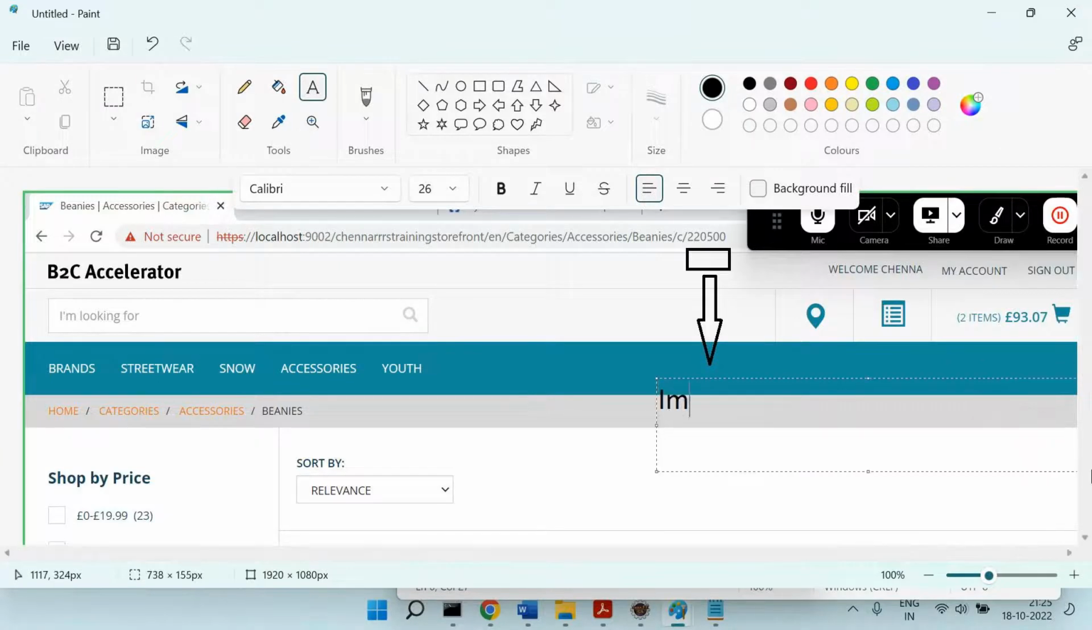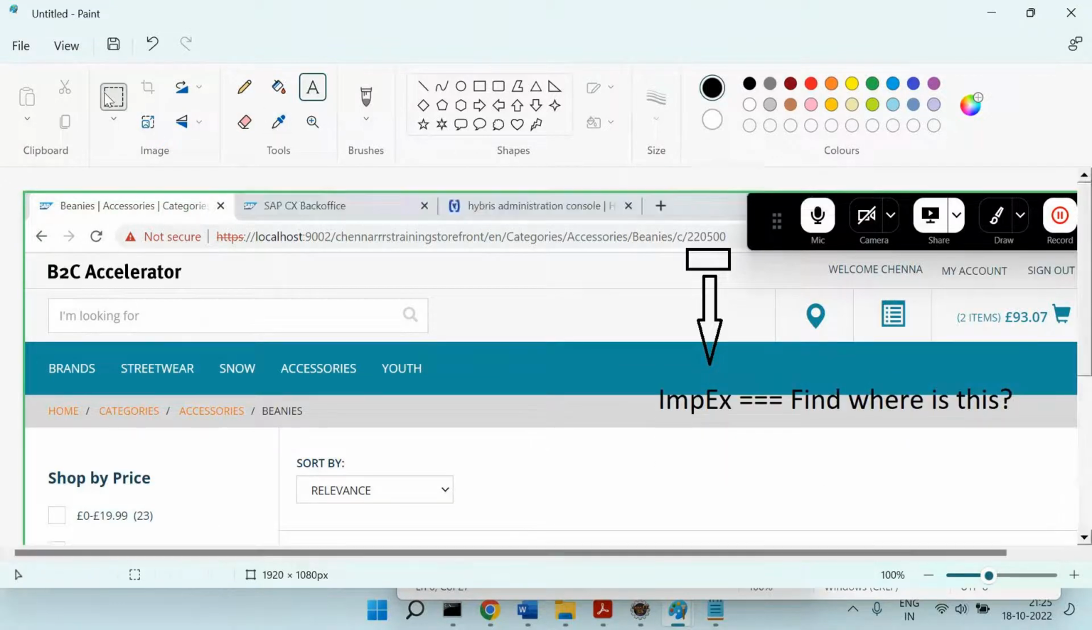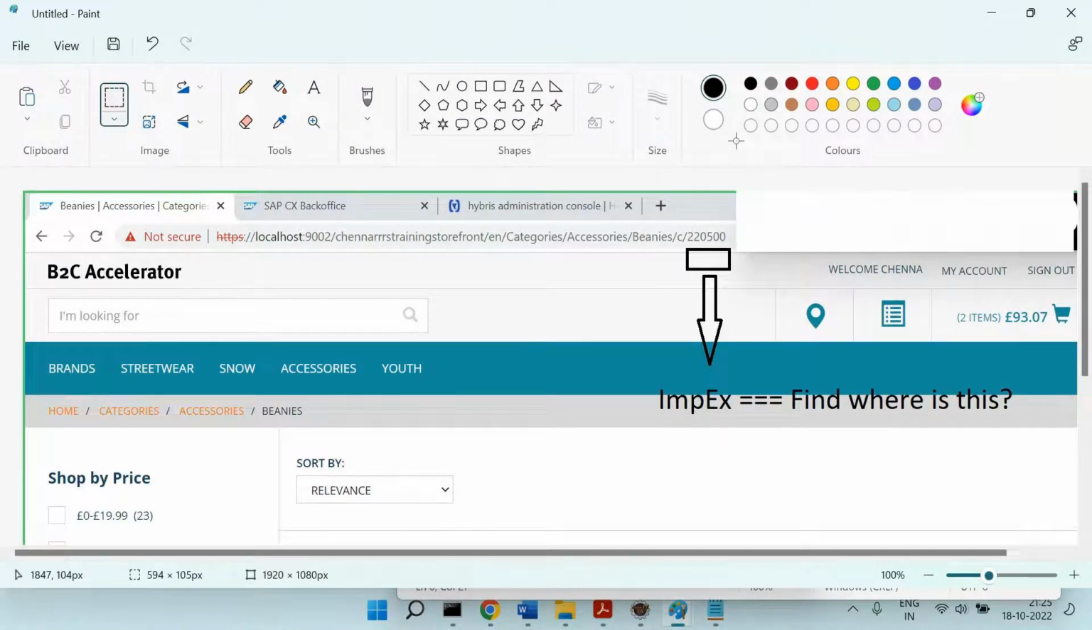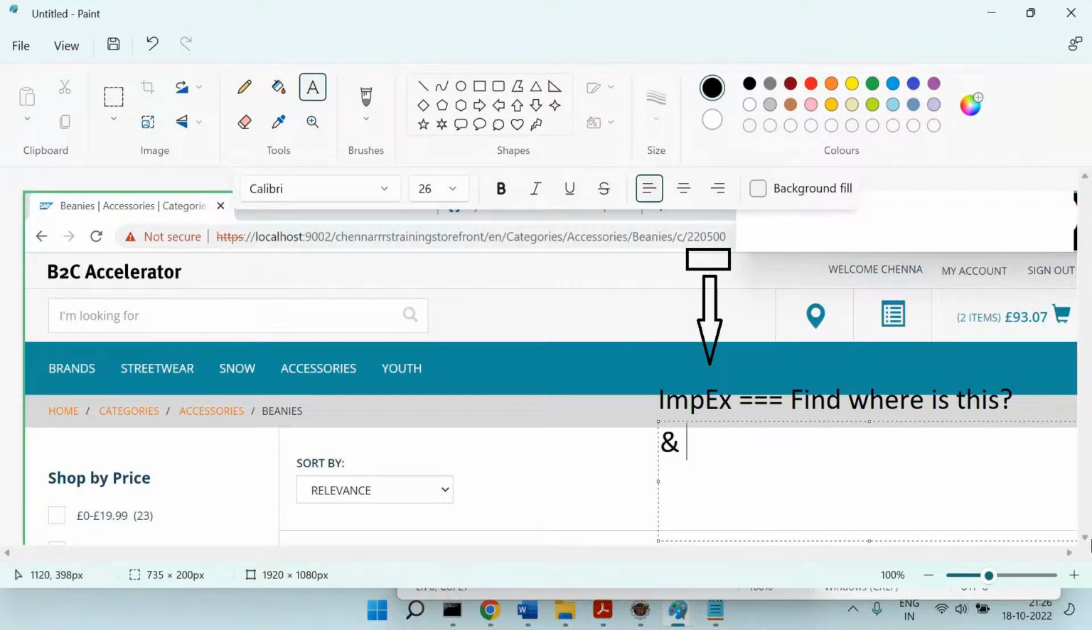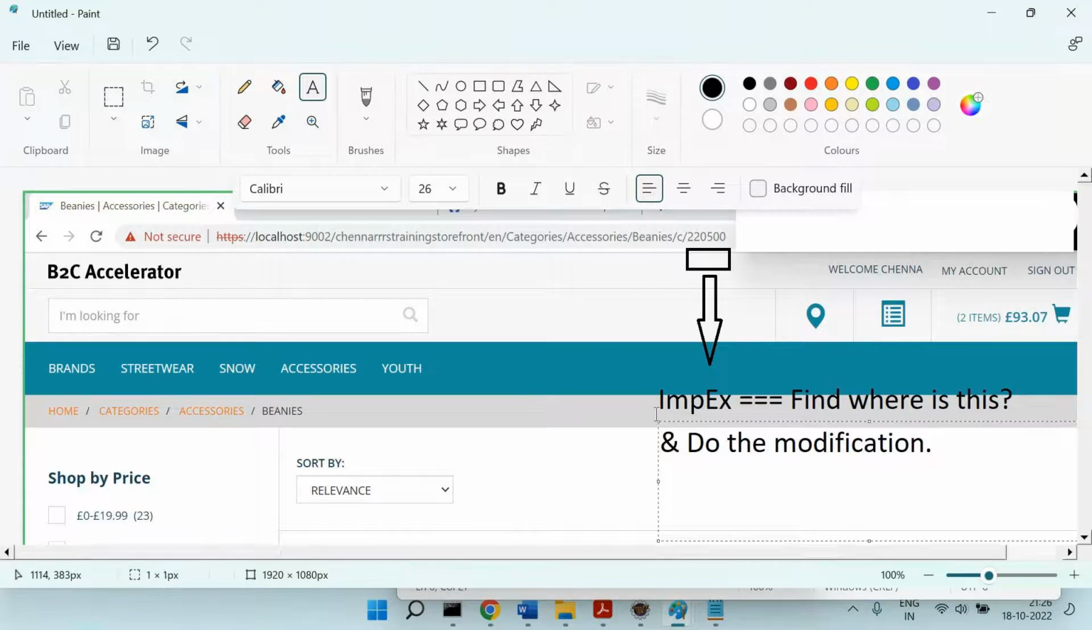I said these are all coming from ImpEx here. In simple words, data means ImpEx. So let's find where this is, and let's also do some modification so that you get comfortable.